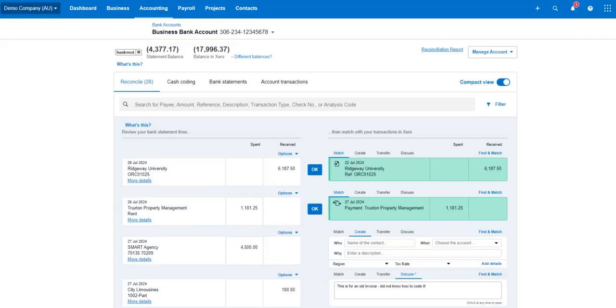Xero has a bank rule feature that reconciles regular cash transactions automatically. The three sections where you can create a bank rule include while reconciling. You just click on the options drop down and the option Create Bank Rule is here.